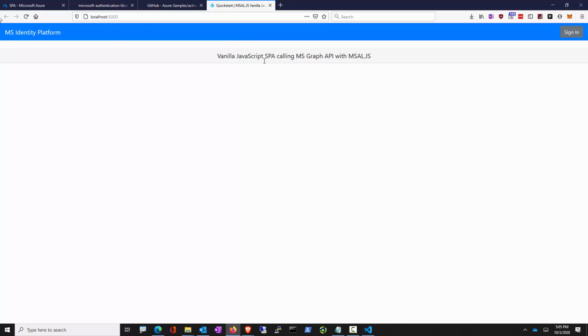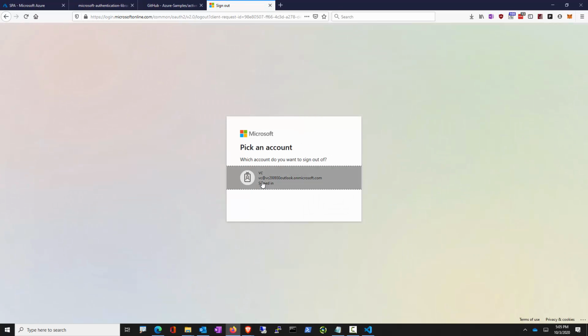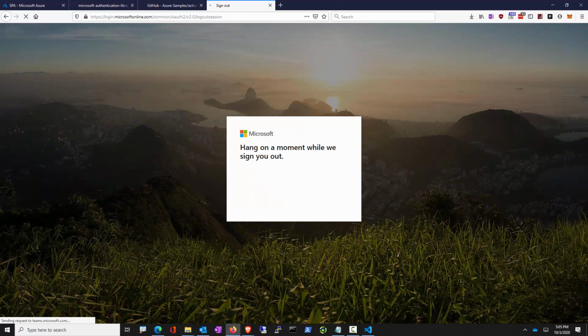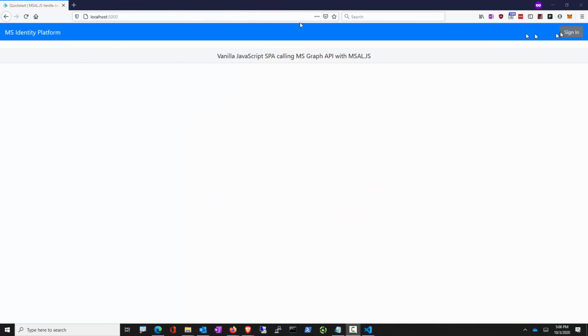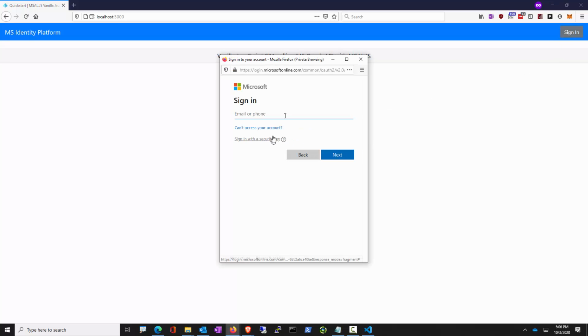All right, click on sign in. Okay, not the right account. I'm better off with the incognito window, localhost 3000. I'm going to sign in with my personal account that has an Exchange mailbox. Now notice this is not signing into my training directory that I created earlier. This is a completely separate account from another tenant.